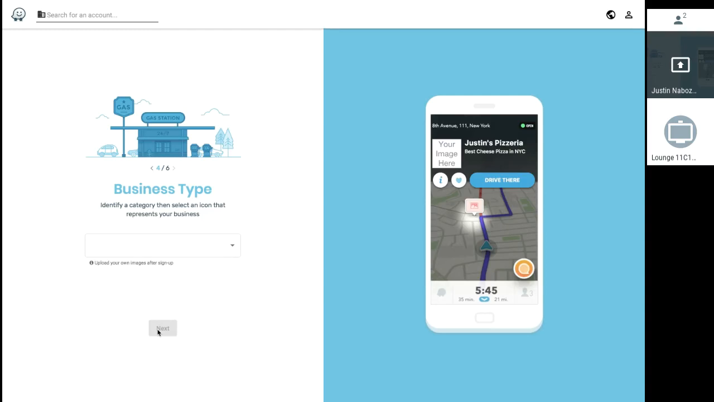When it comes to business type, this is important because this is going to be the category that you are selecting your business to be a part of on the Waze search bar. So when a driver is looking for lunch and they type in a category keyword like lunch near me or food near me, how do we know that Justin's Pizzeria should pop up? Well, we know because I'm going to select the category of restaurant underneath the food vertical. If you look down, just for examples, you can see we have shopping, e-commerce, furniture, services, etc. that you could also select from. So for Justin's Pizzeria, it'll be restaurant.